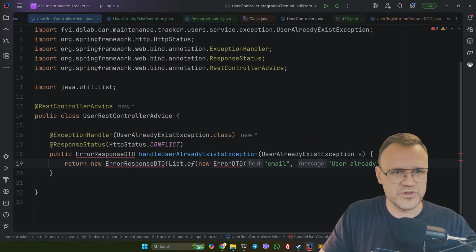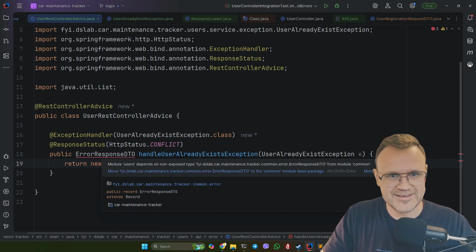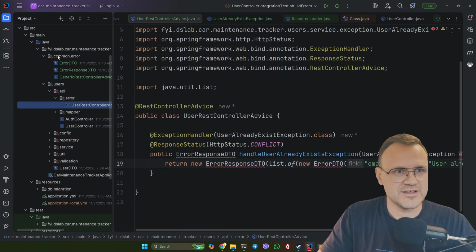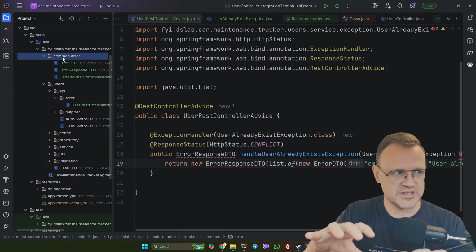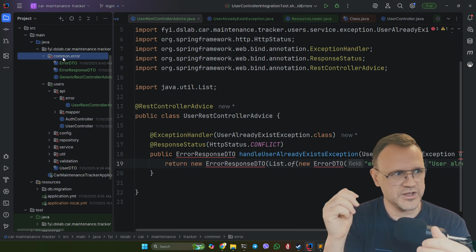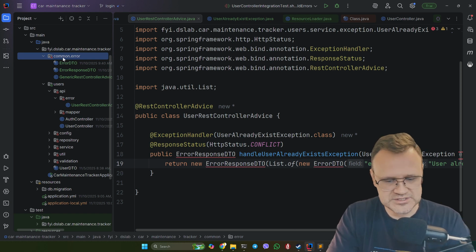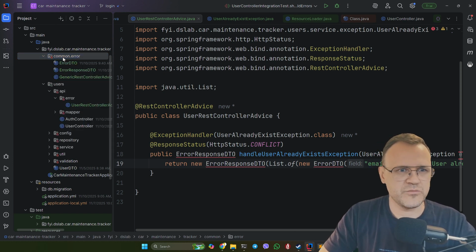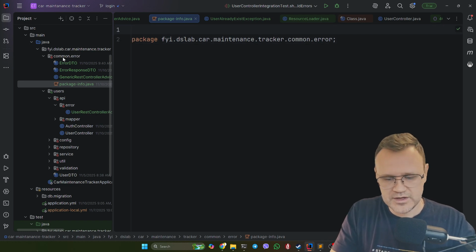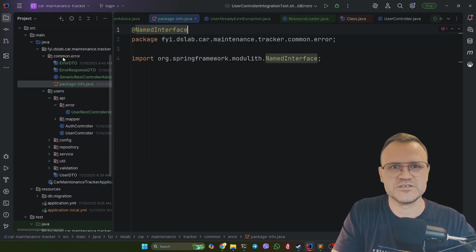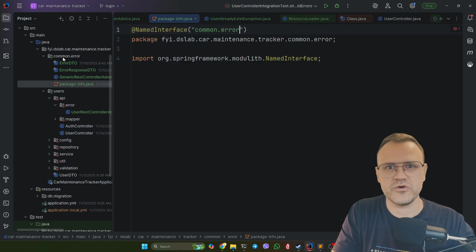Here is the compilation error, as you can see, and it says that the module users depends on a non-exposed type. So the problem is that this is the common module, and everything inside of the common module on the top level is visible for other modules. But we created our own package error, as you can see, and this implementation is hidden. To open it, as far as I remember, we need to create the package info and mark it as a named module or named interface, as far as I remember. So this is the common error, something like that.